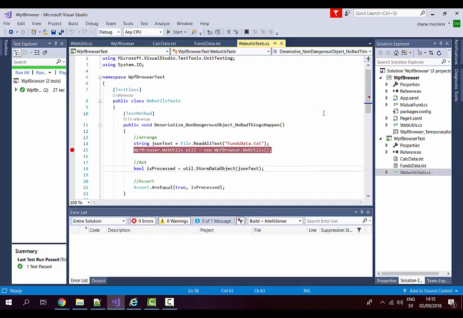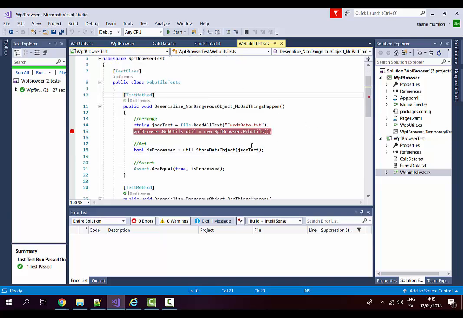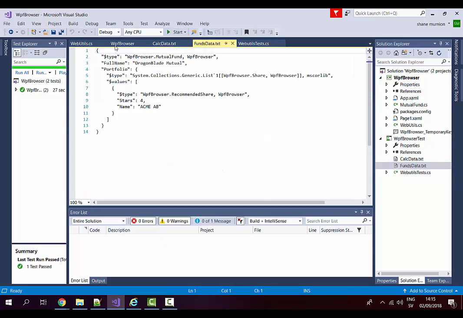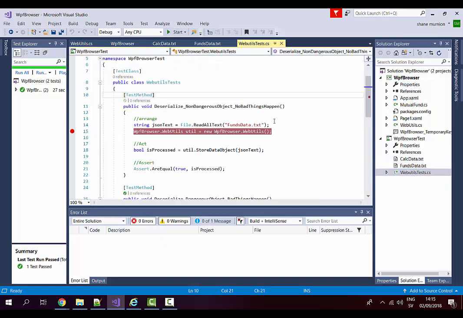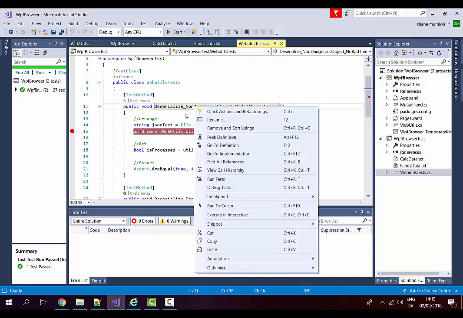Now in this application, we have a Windows Presentation Foundation WPF browser application. And in our tests, you can see we're going to send in an object which will then be deserialized and persisted, more or less, quite similar to what we did in the previous example. And this is the type of object we're sending in. We're sending in a mutual fund description, what the fund contains in terms of shares and companies and so on. And so if we go to our test, and we're going to run our test here, which is deserialize non-dangerous object.